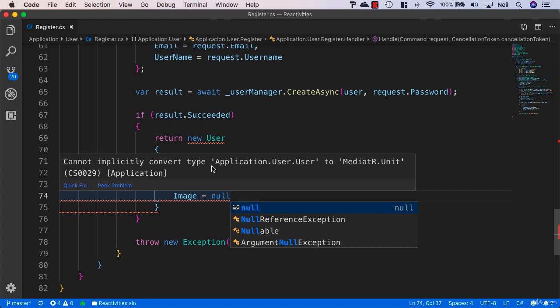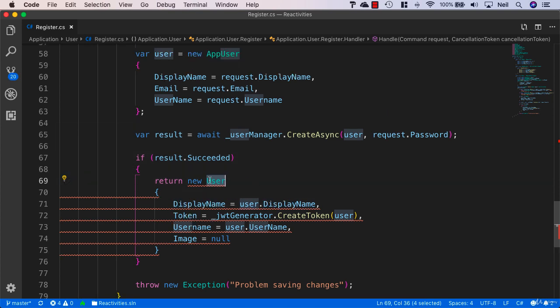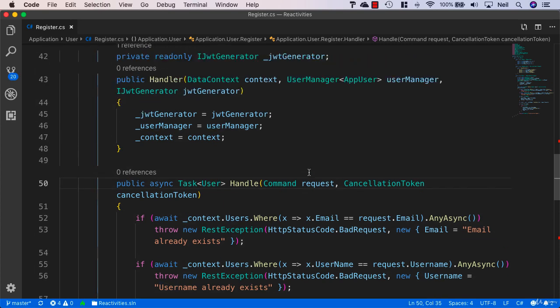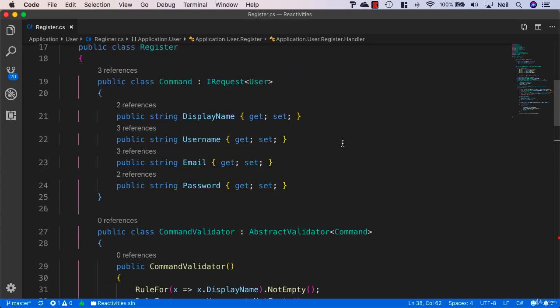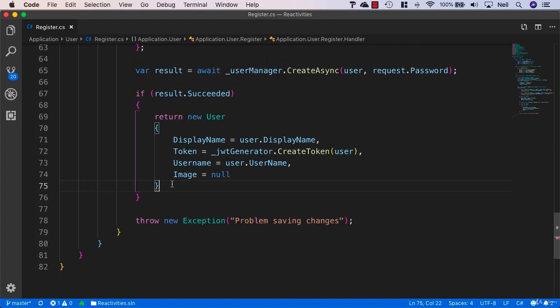And it's complaining because it cannot implicitly convert application user.user to mediator unit, and that's because we haven't specified user as the return object in our handler. So this needs to be a task of user, and we also need to specify the second type parameter inside our handler as well, and we should have this one at the top. So that should resolve that particular error, and then we just need to add a semicolon.